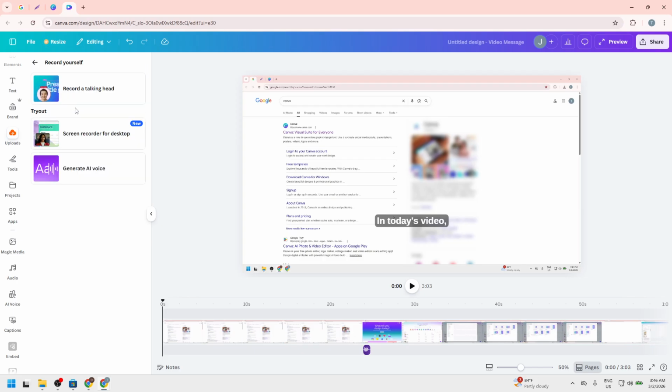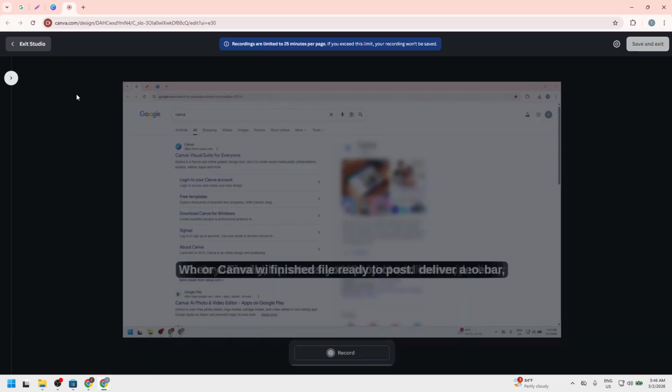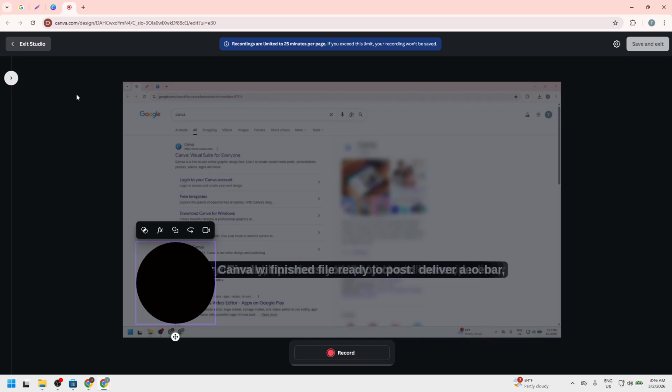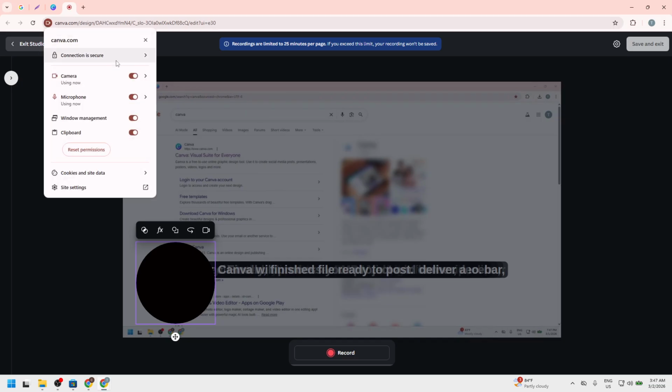You'll now choose the mode called Record a Talking Head. This is perfect when you want your voice recorded, and if you like, your face on camera. As soon as the studio loads, you should see a prompt asking for permission to use your microphone and, optionally, your camera. Grant access, then select the microphone you want to use.